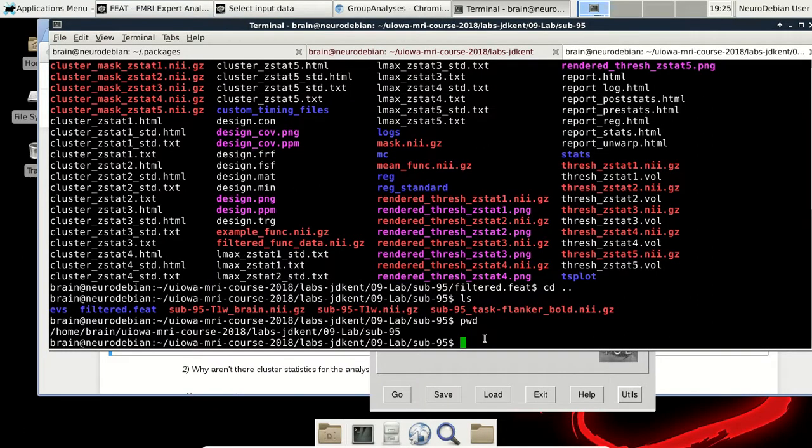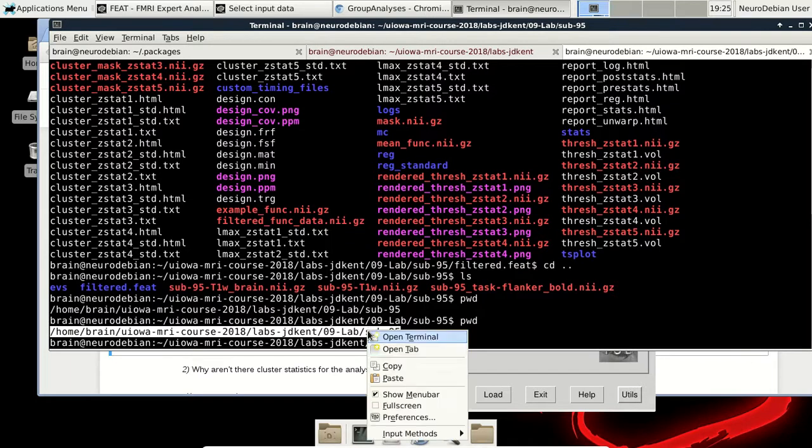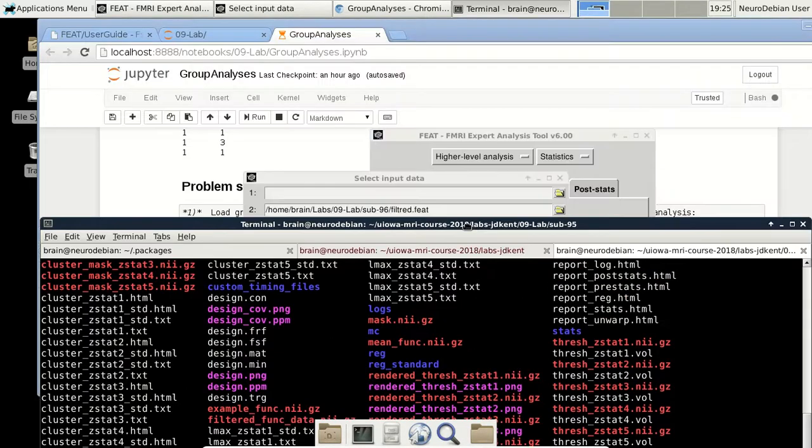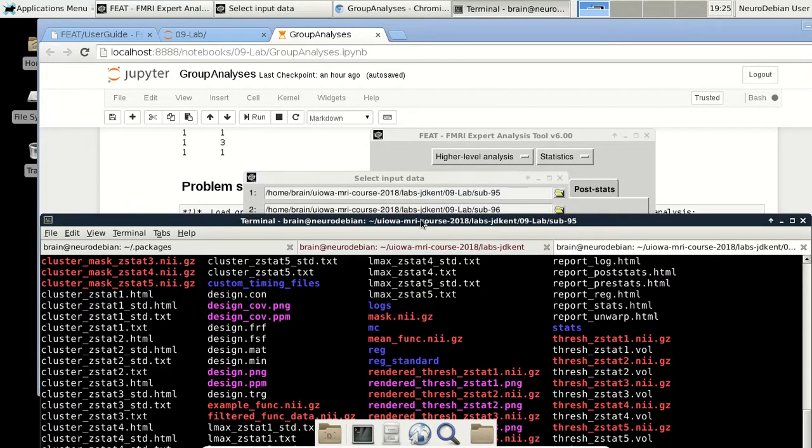Sorry for taking so long with this, but this is some of the active debugging process and part of the reasons why I dislike GUIs. So I want this directory, I want to copy that. I'm going to paste this. Get rid of that, paste this. Get rid of that, paste this. None of this stuff. That's 95, 96, 97. But I actually still do need the filtered portion.